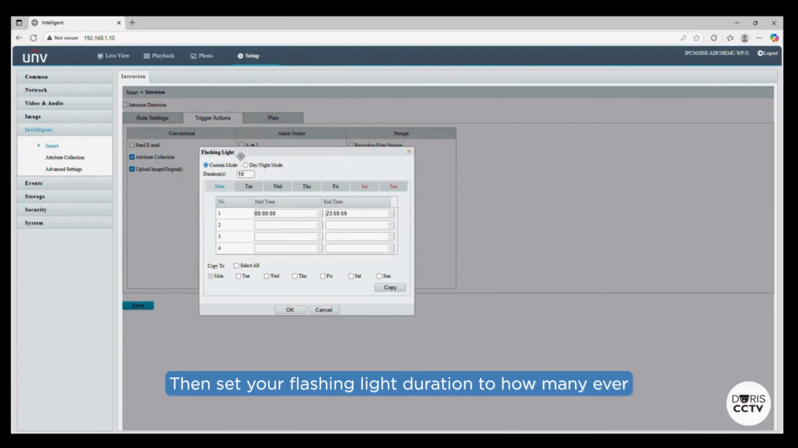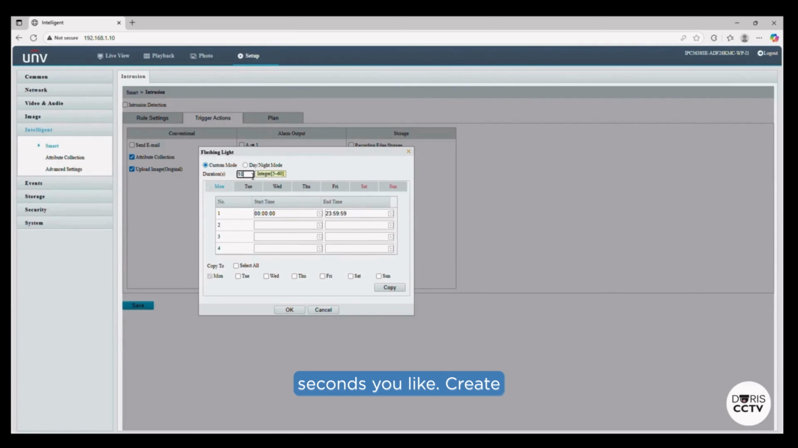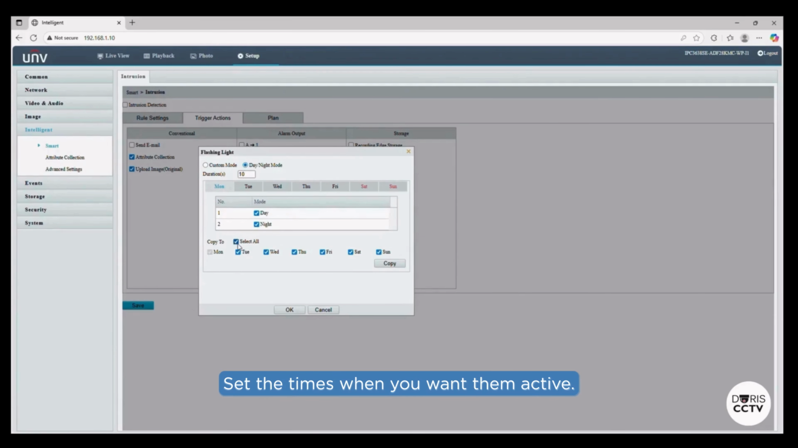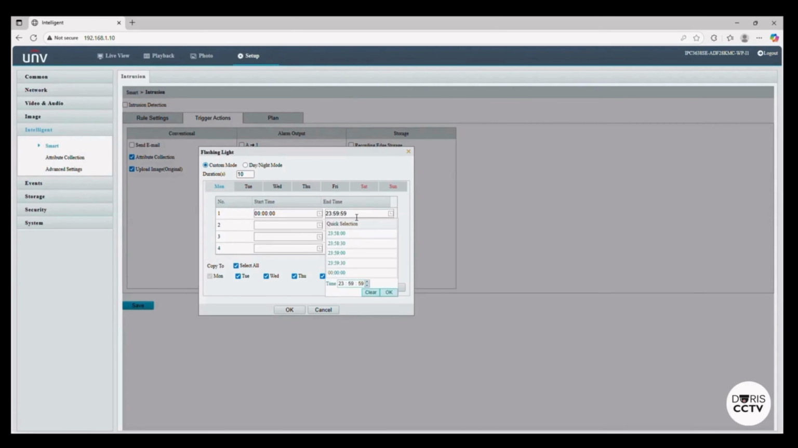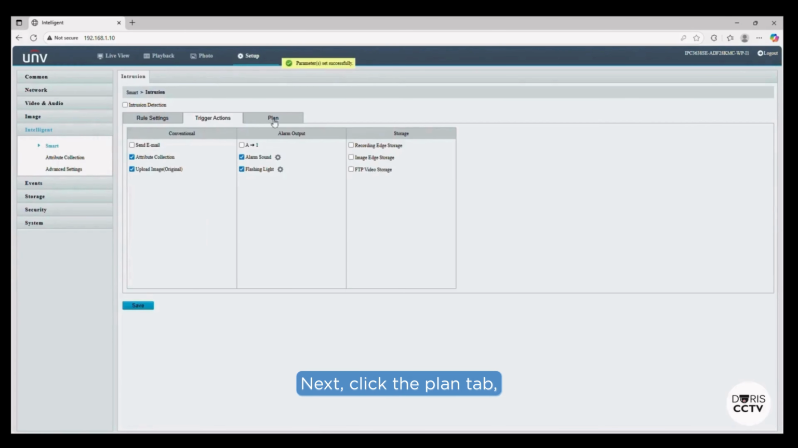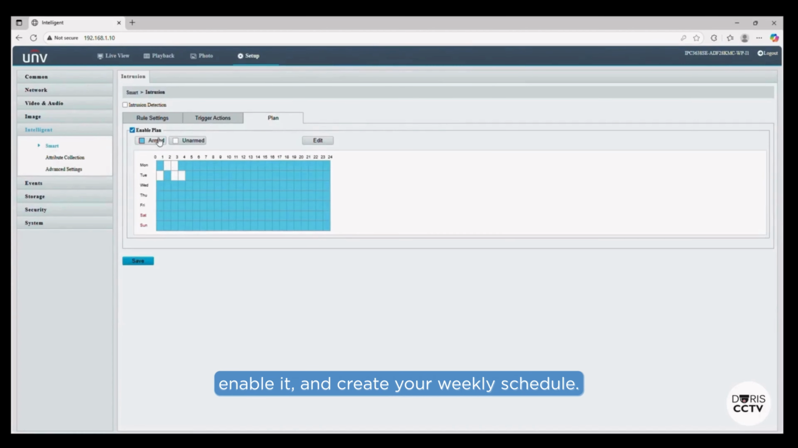Then set your flashing light duration to how many ever seconds you like. Create custom schedules for alerts. Set the times when you want them active. Next, click the Plan tab, enable it, and create your weekly schedule. Blue areas mean your camera is armed and watching, white areas mean it's off. Finally, click Save to apply all settings.